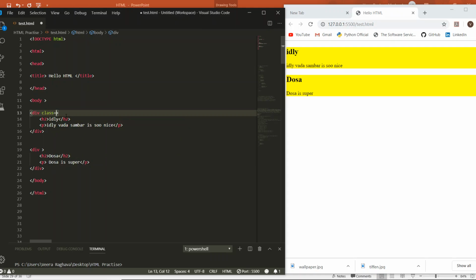Class is equal to, you can give your custom text, say defense. That means this particular div is referred to by defense. And then class is equal to, here also I am giving defense. So now what happens is, these div elements, these two elements and these two elements, belong to the same group.